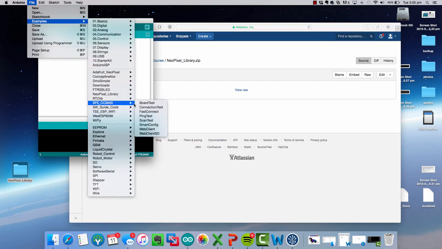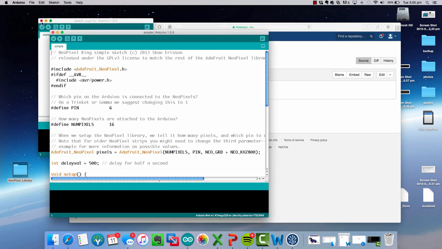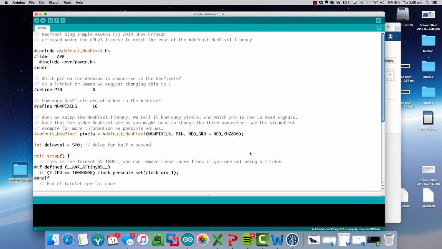In the examples, we'll have NeoPixel library, simple, button, and strand. We're going to have a look at the simple file as an example on how we're going to proceed. So we're going to see a few interesting things in here, but basically what we're going to do is adjust it as we need. Before we continue, let's hook up a NeoPixel strip.